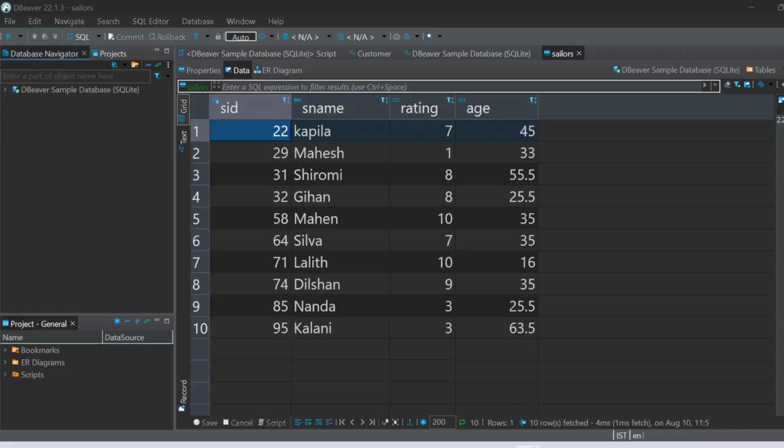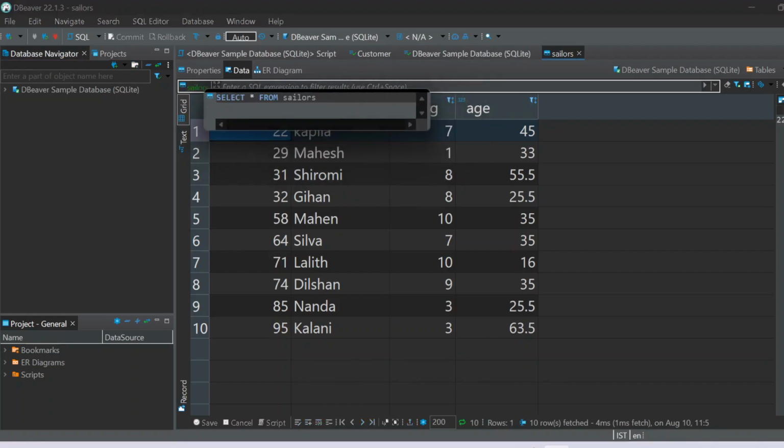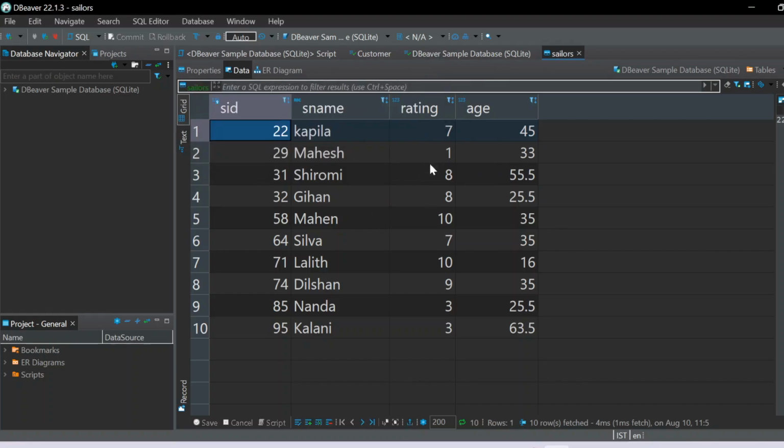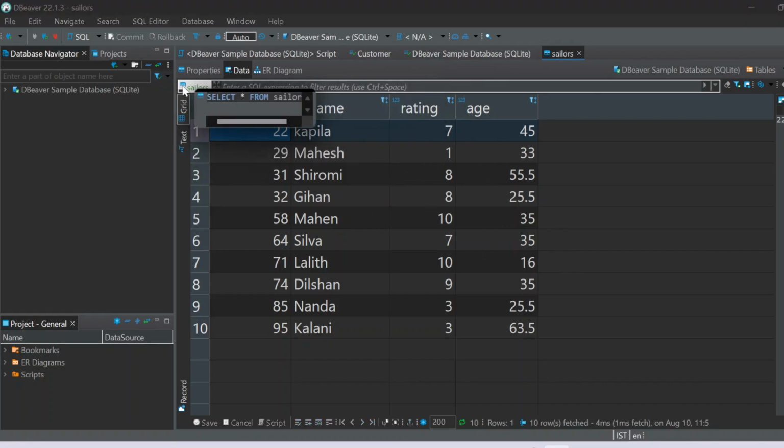Yes, let us suppose this is my sailors table. This sailors table contains SID, S name, rating and age as the column names. You can see clearly there are 10 rows in total in this table. So I'm basically trying to extract the entire information from the sailors table, and that's why we are able to see the entire table here.